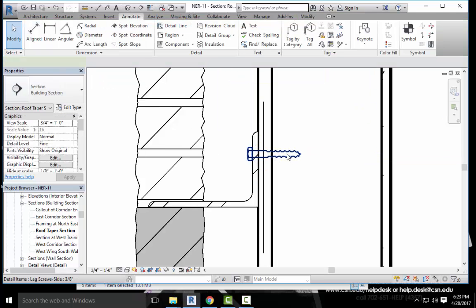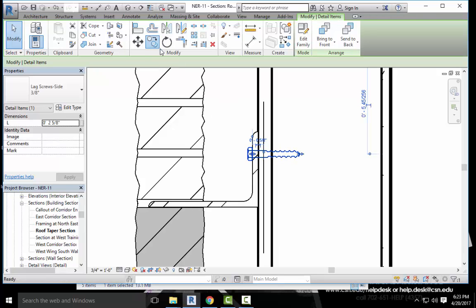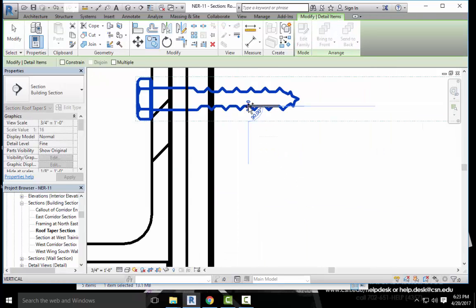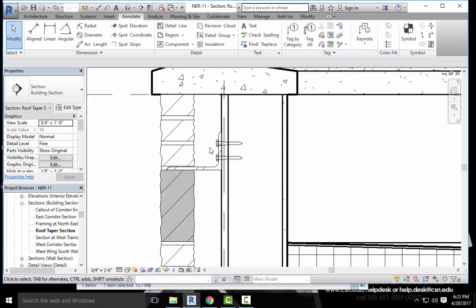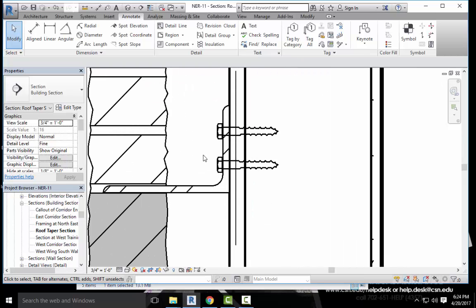Now, would it make a whole lot of sense to model this lag bolt in 3 dimensions and then put it in my wall type? The answer would be no, right? That would be a whole lot of information I really don't need. I need it for this detail. That's the only place I do need it.